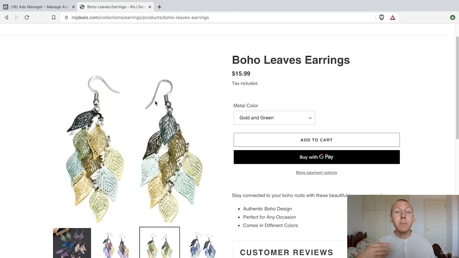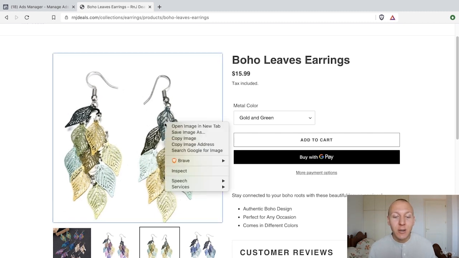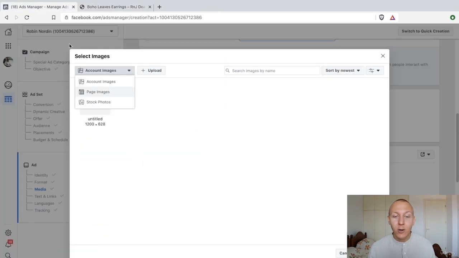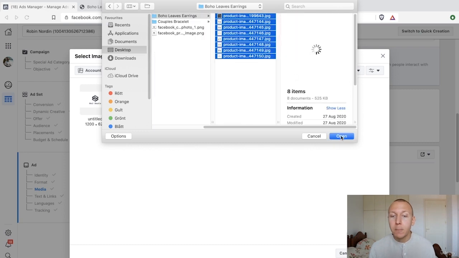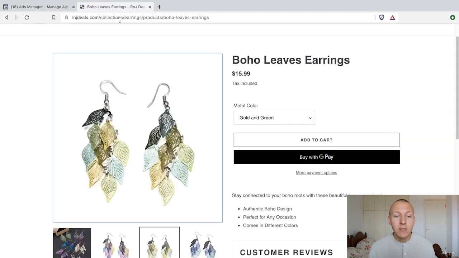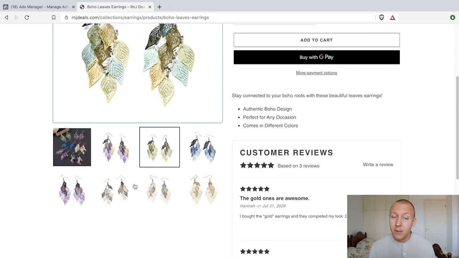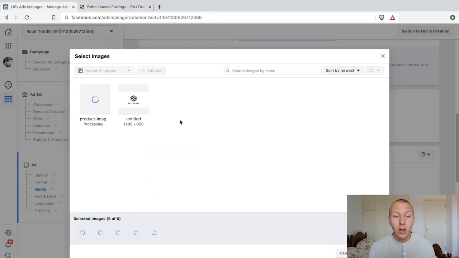Now, if the images for some reason would be gone, you can't find them, what you can do is right click on them and then click on save image as and save them down that way, all right? But in this case, I already have the images saved, so I'm going to click on upload. And then boho leaves earrings, and then I'm just gonna upload all of the pictures that I have on these images, right? Looking down, there's quite a lot of pictures in here. So I'm just gonna upload all of them here.